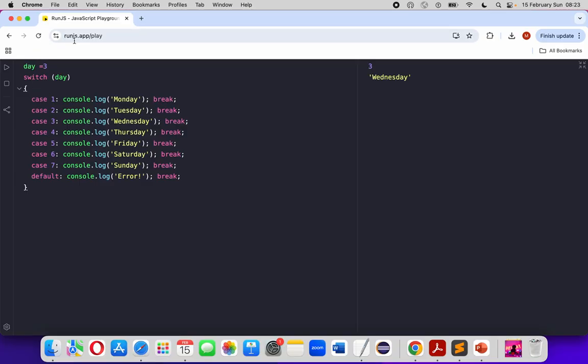Alright, in our example now, I just copy pasted that code and I set day to 3. Here you see the code, and here you will see its output. I'm using run.js.app for this application, and when we run it, if it is 3, we jump to 3, then we print Wednesday as it's seen here, and then we break the code and so on.